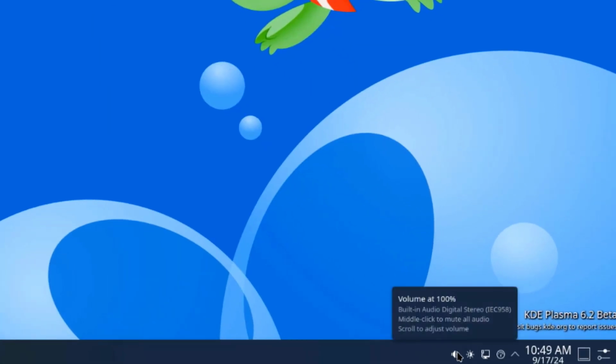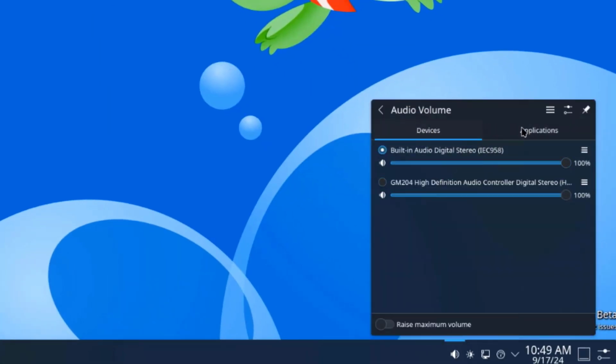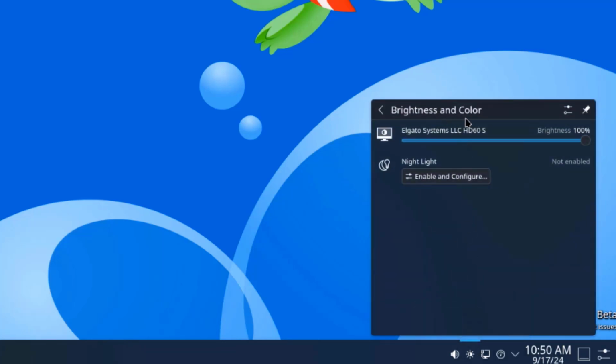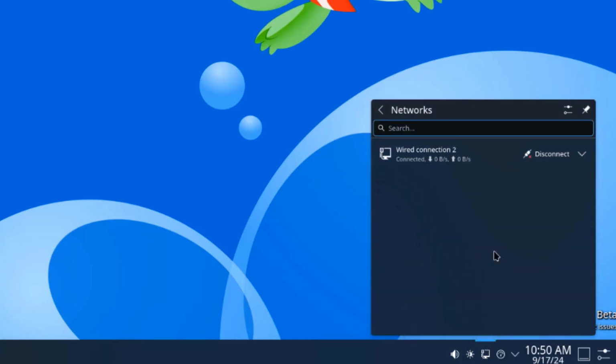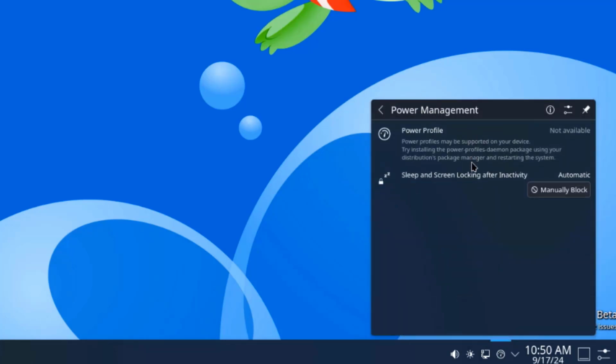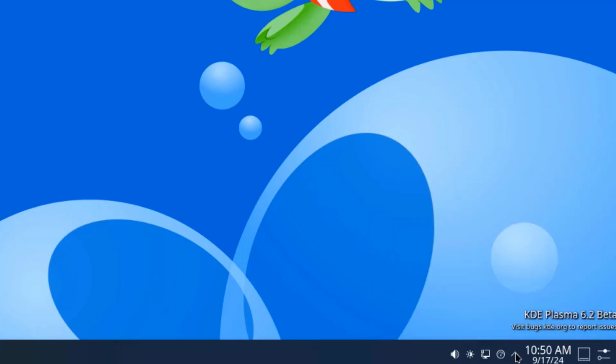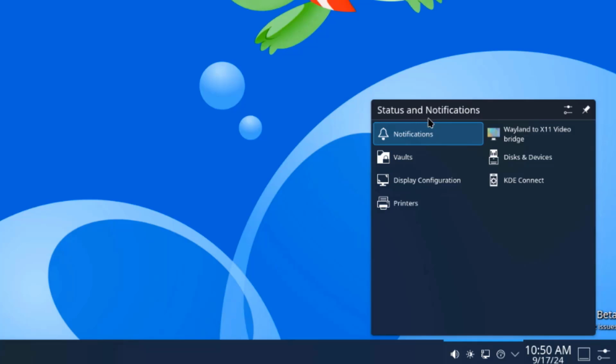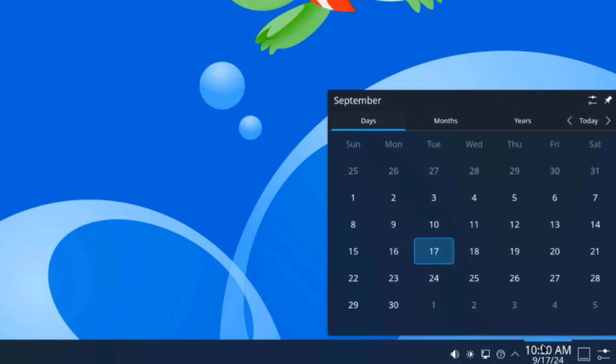On the right lower side, this is a speaker icon. This is brightness and color adjustments. This is the network icon. This is the power management icon. On status and notifications, these are some of the apps. This is the time and date.